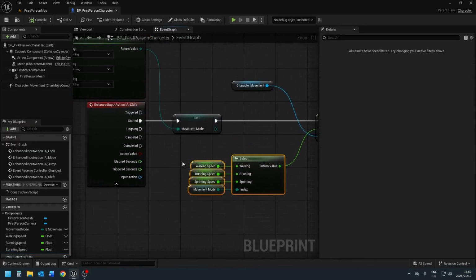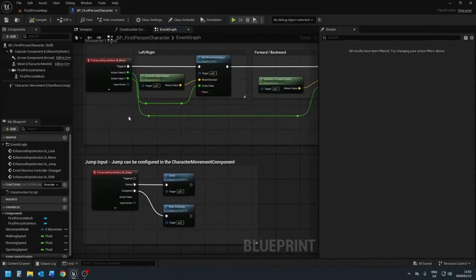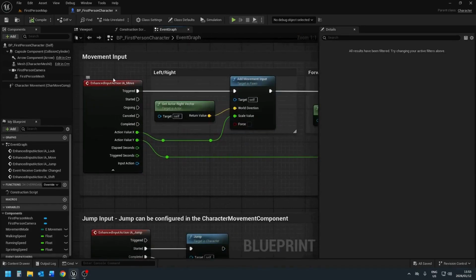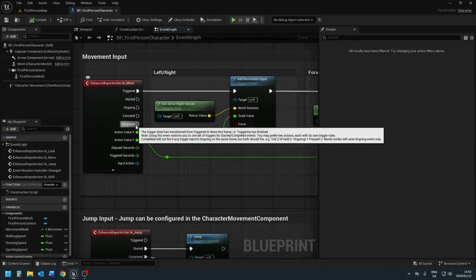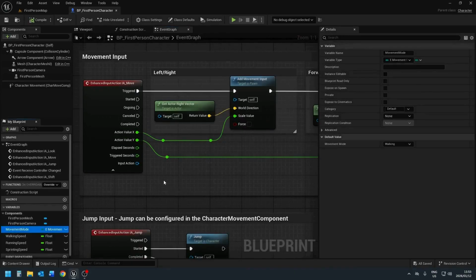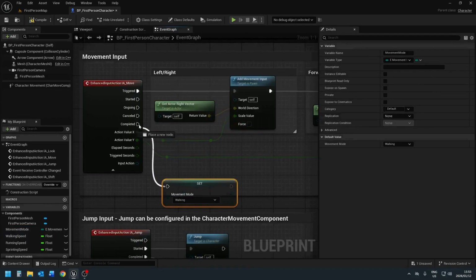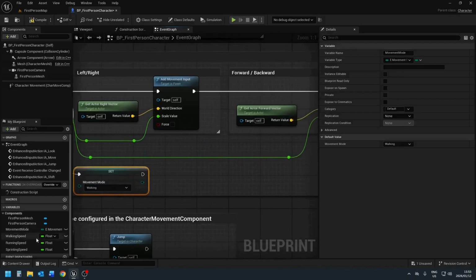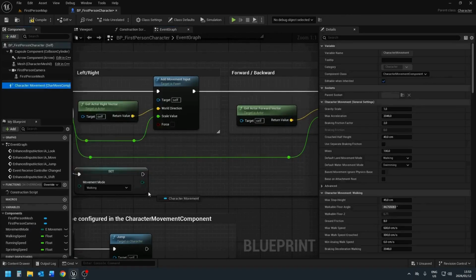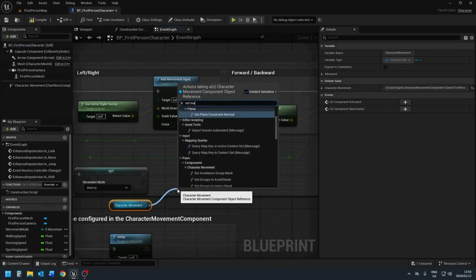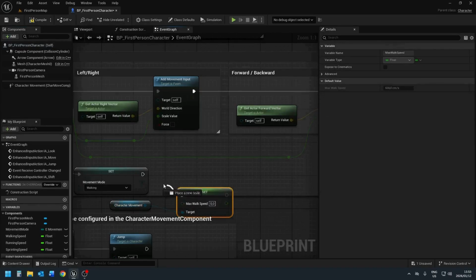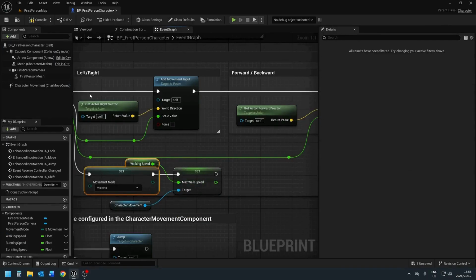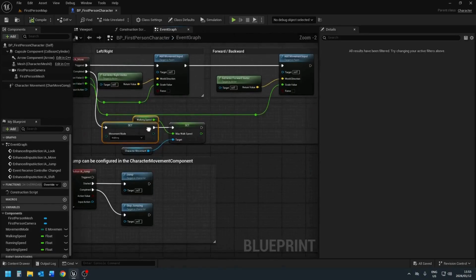So this will change the player's speed, but we want to go back to walking when we stop moving. So on the default IA move node, off of completed, we'll add another set movement mode node, and set the movement mode to walking, and get the character movement, set max walk speed, and set the max walk speed to the walking speed. And that should be it.